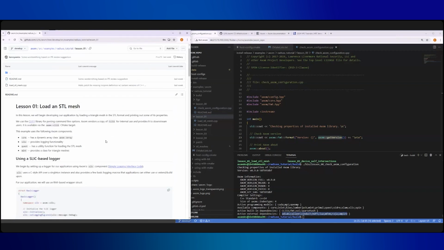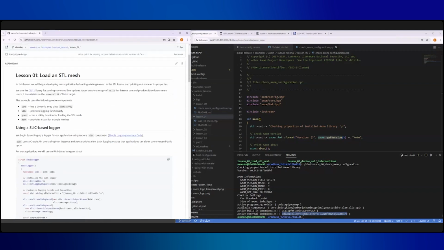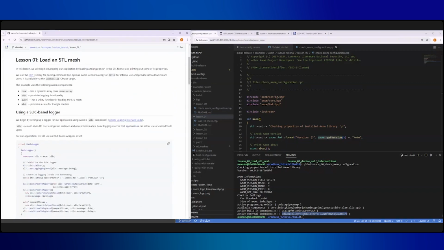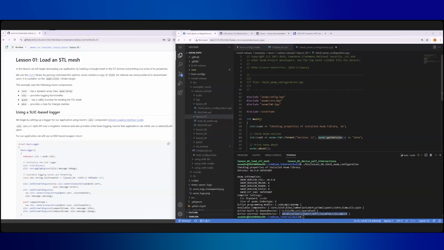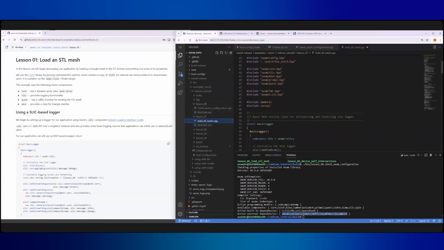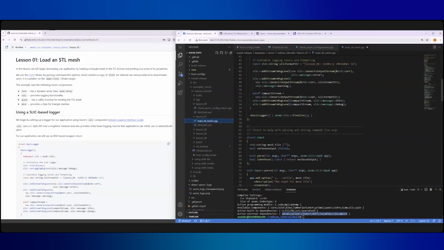So this is loading an STL mesh. We talked about the various components of Axom. Just sort of as an aside, Axom uses the CLI11 library to deal with command line input. So that makes it easy to parse input.